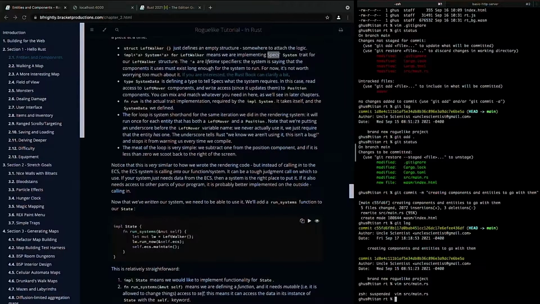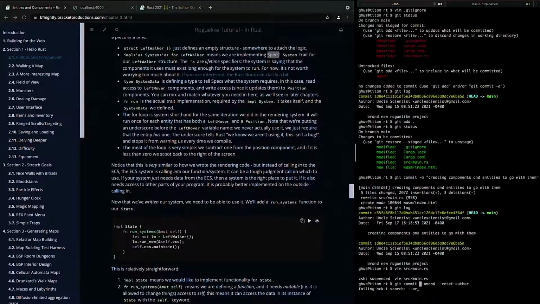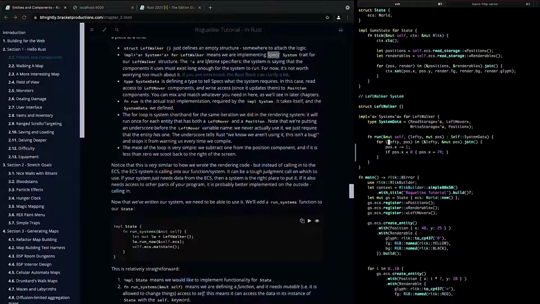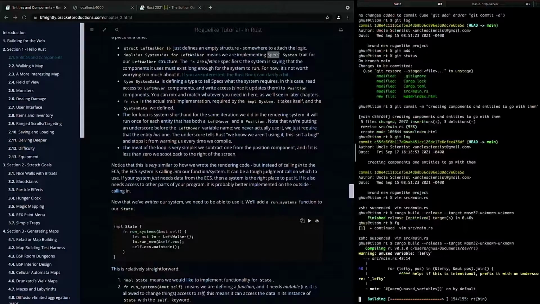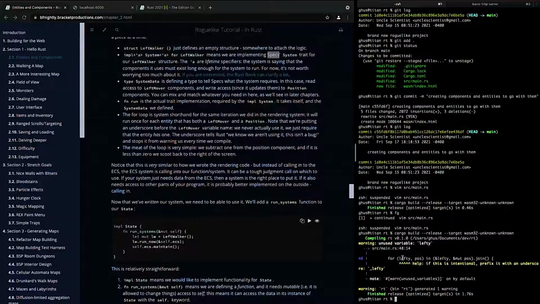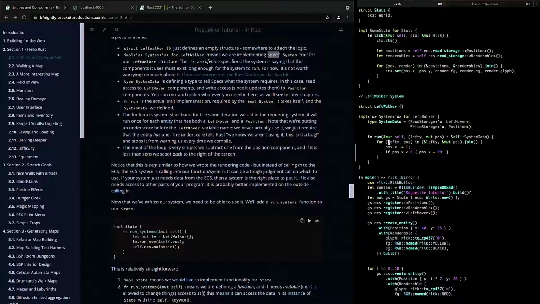Let me actually see if it'll build. Yeah, so that built very fast, 0.46 seconds. If I take out the underbar and try again, now it complains that we're not using it, and it says to prefix it with an underscore.